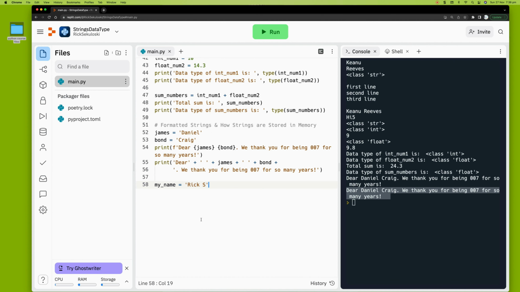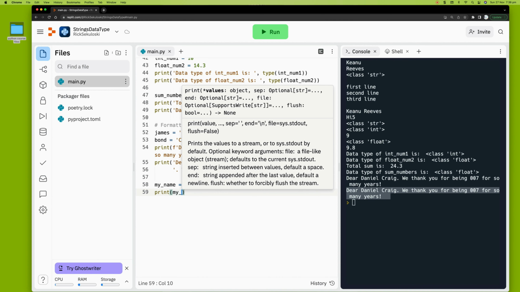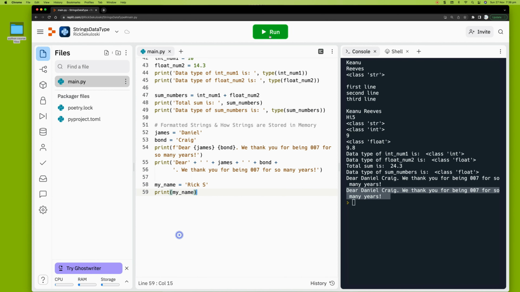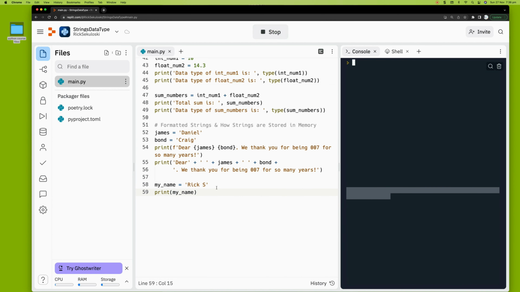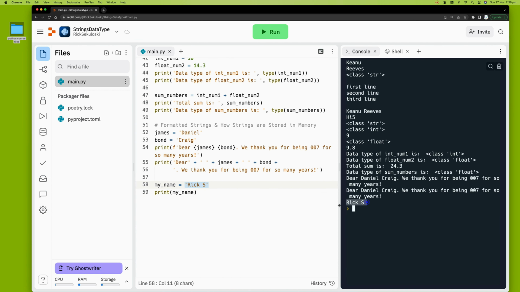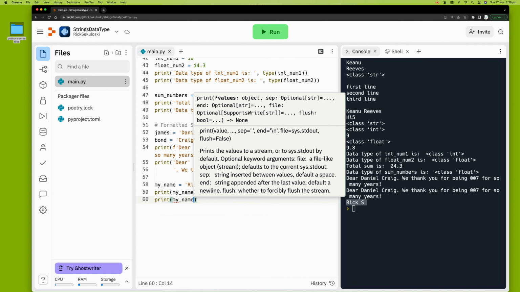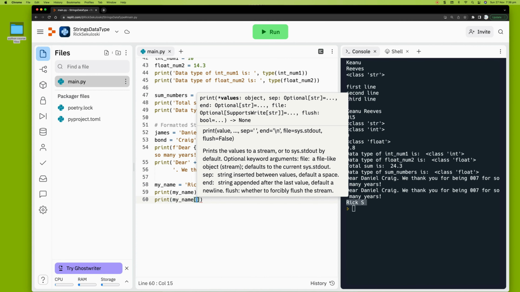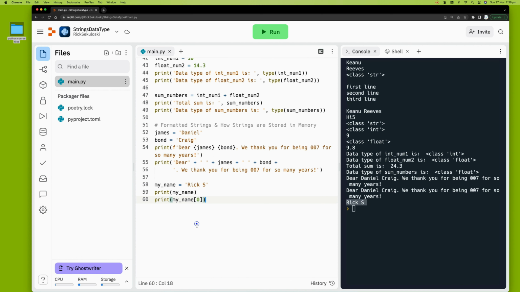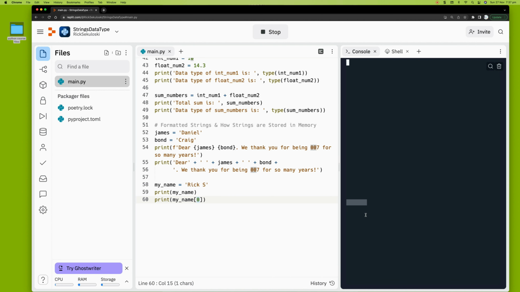Now, because the strings are stored like that in memory, we can get the individual characters from them. How can we do this? So if I now print my name, it will grab the entire string, right? It will grab the entire value of that string. Here it is. But if I now print my name, and use square brackets and the index, or the position 0, it will indicate, okay, let's go there, and from memory grab me whatever character is at position 0. So if I run it, I will get R.